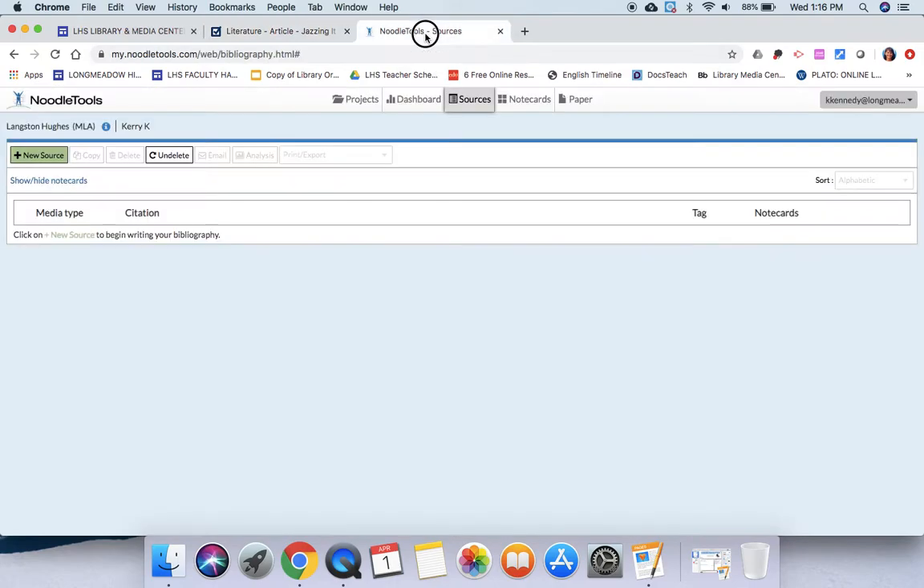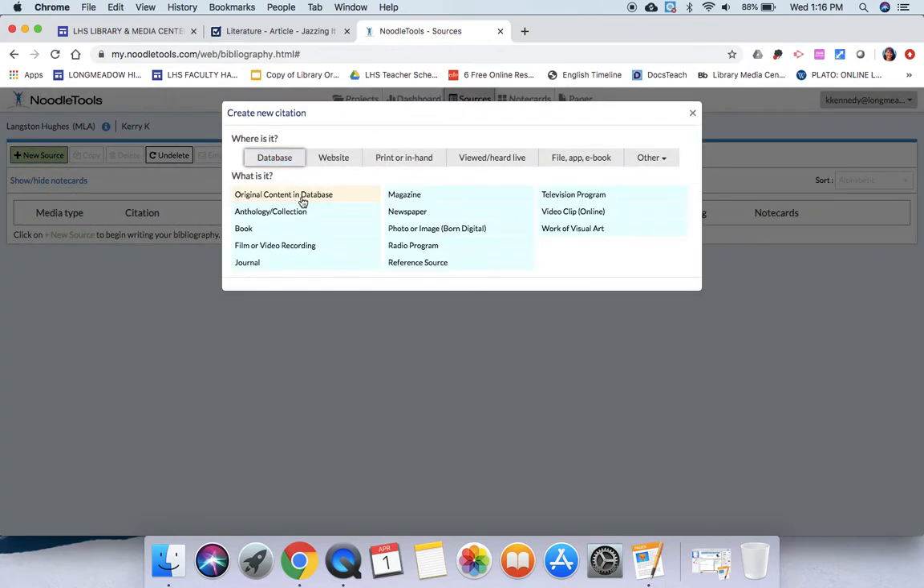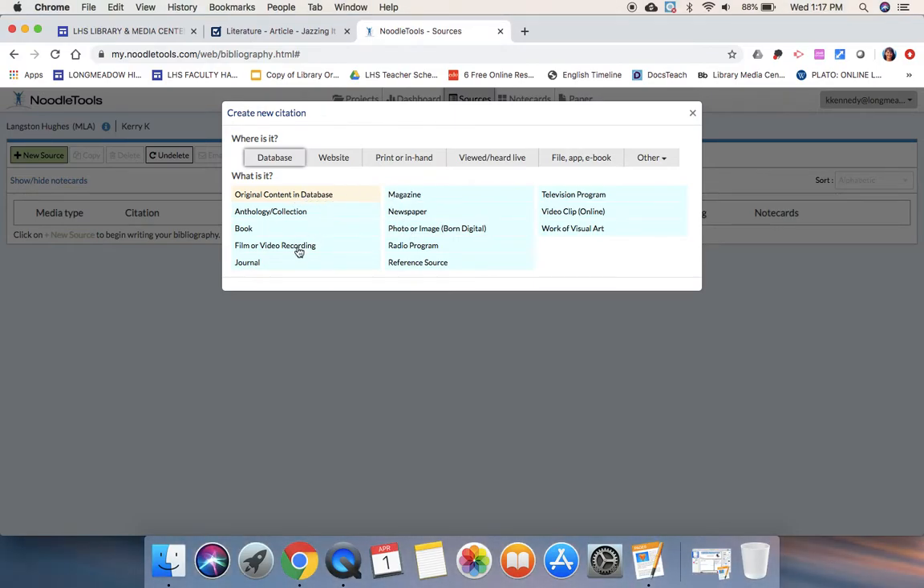And then I already have my Noodle Tools page opened. I'm going to click New Source. This is a database. Typically, it's going to be original content. But again, if this is a photo or an image, or say you wanted a film or video recording, then you would choose the appropriate one.